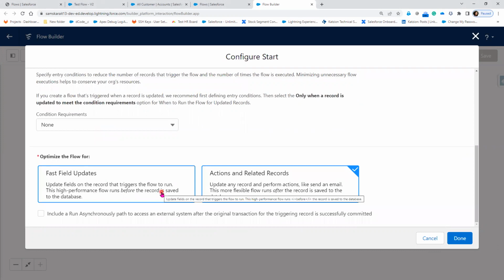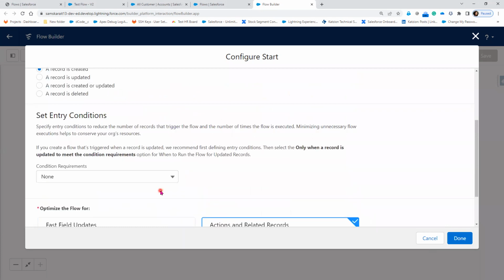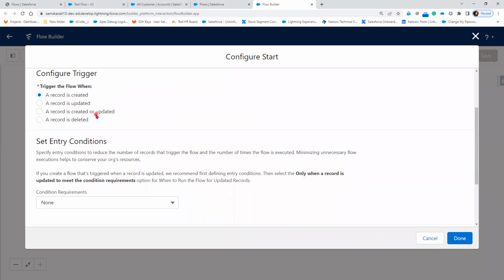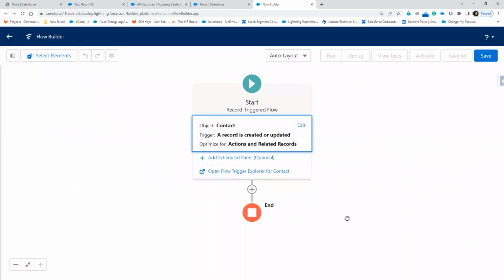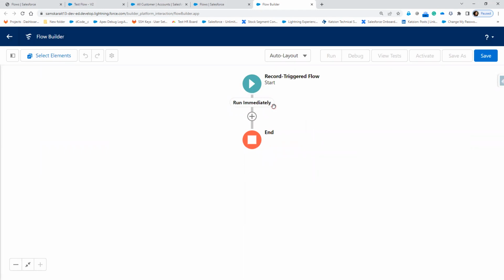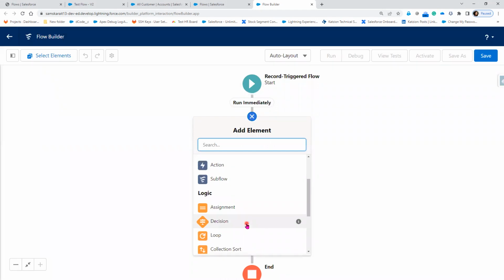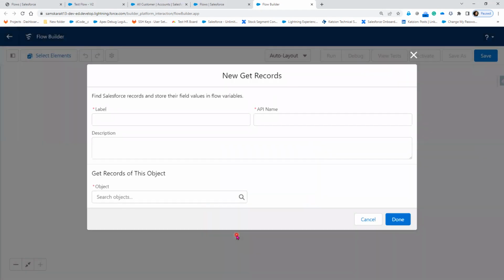Now what should be the condition? Created, or updated, or deleted, what should we do? Created or updated. Click on Done. Now we have a record trigger flow here. Next, I need to get the list of the accounts wherever the account is a banking account.